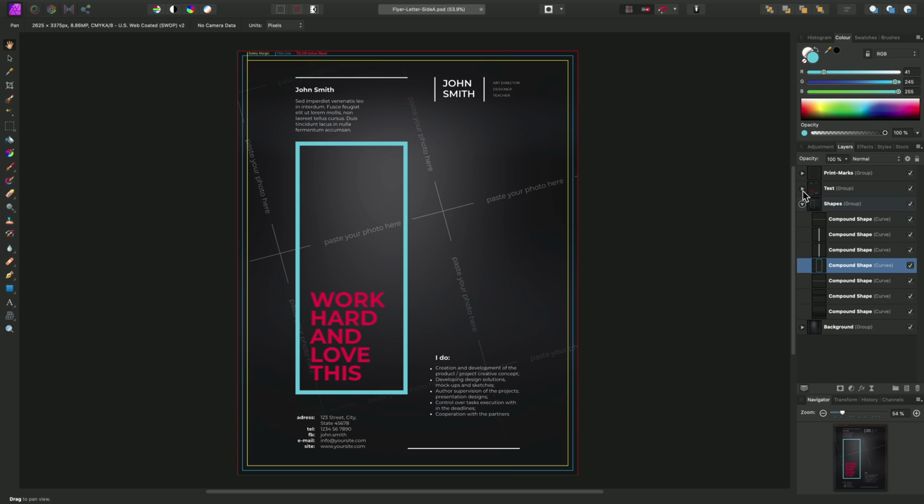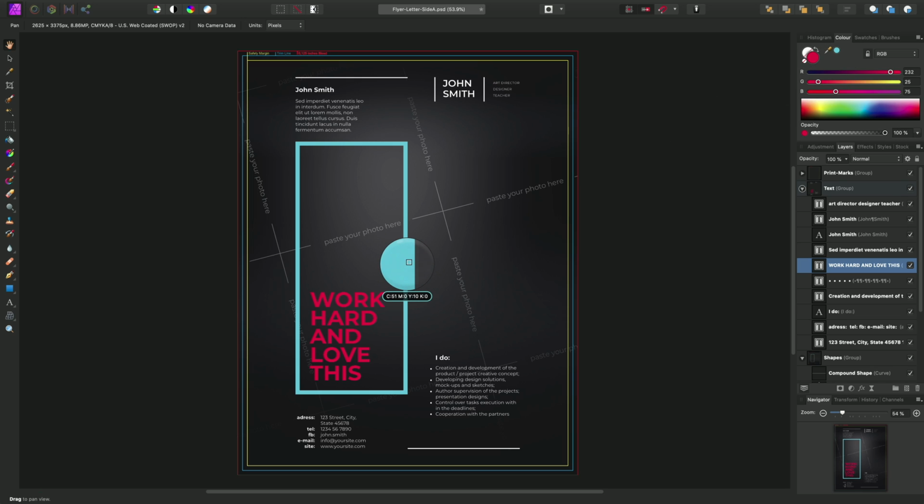To make the text match, I'll expand the text group, select this text layer, and then use the color picker, just drag that across, and color pick from the blue. Then just click here to assign that color to the text.